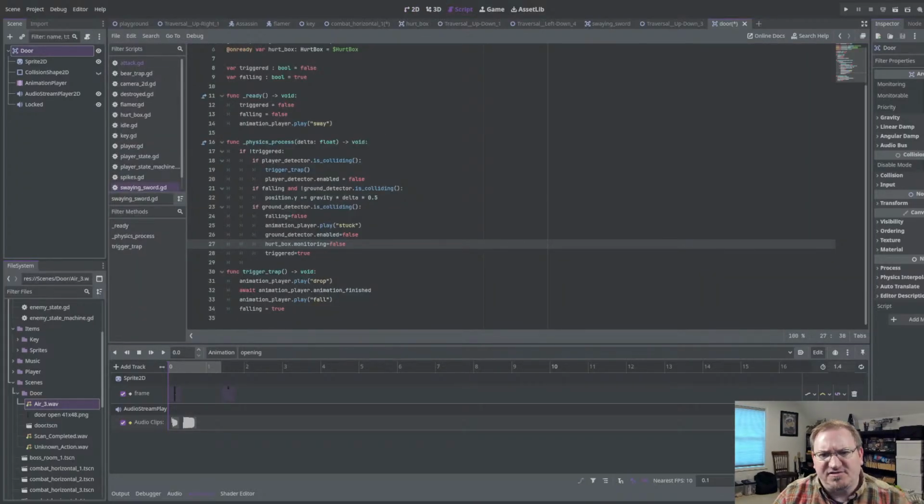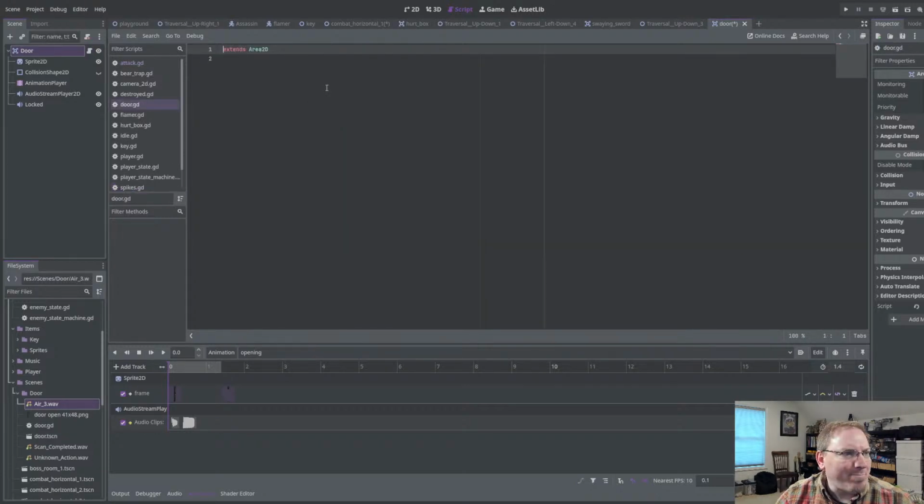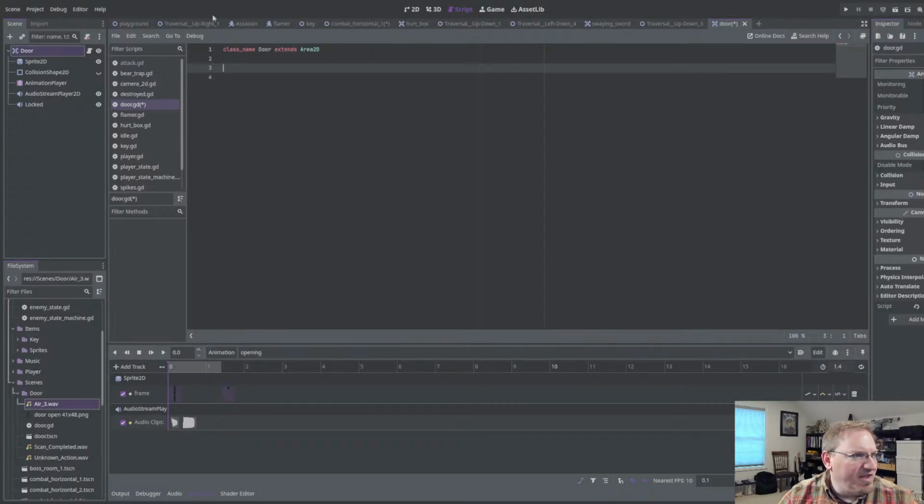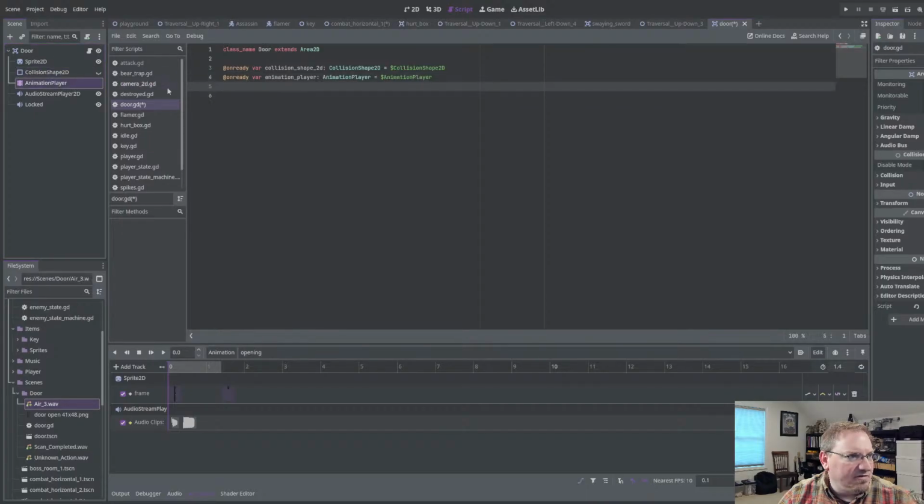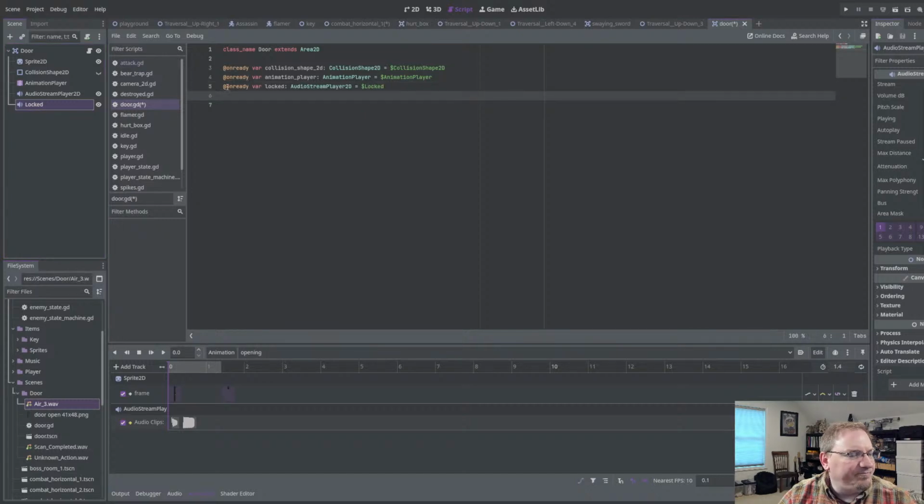We're going to add a script to the door. Class name door. I have a feeling that, again, this is just a quick and dirty thing, but in the future we may want to use the door again, so we'll do that. What do we need here? We'll need the collision shape because we'll want to disable it once it's open. We'll need the animation player. We won't need the audio stream player, but we will need the locked.